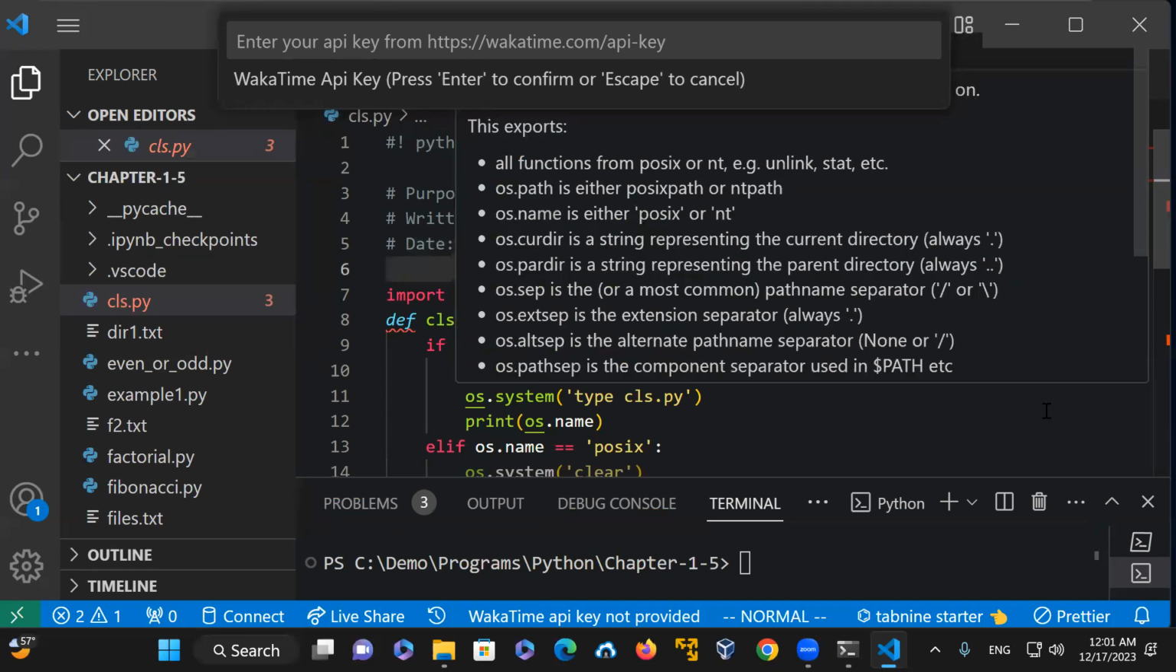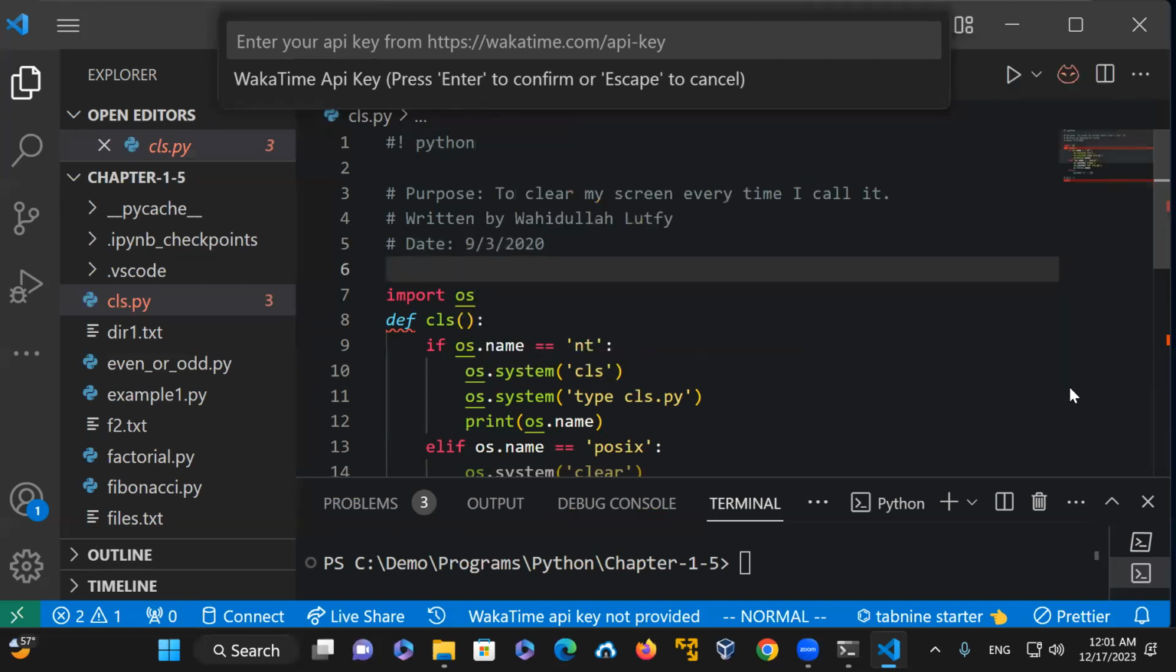os is the object in this case, and name is a property. One of the property values, if it is NT, this is Windows. If it is POSIX, then it's Mac or Linux. So you can see that I'm saying if statement. I look at the if statement, do that one.